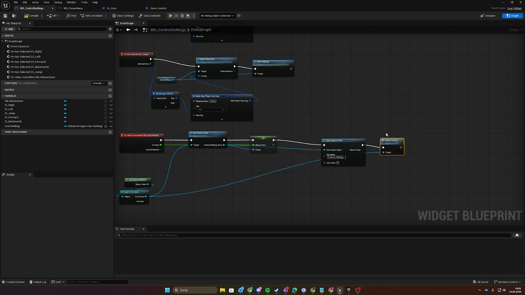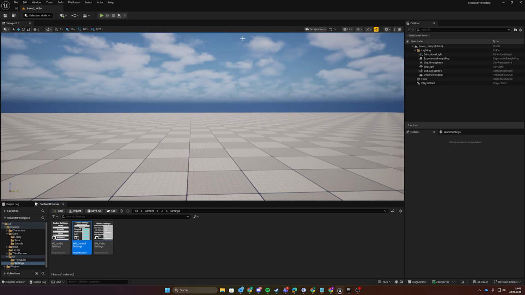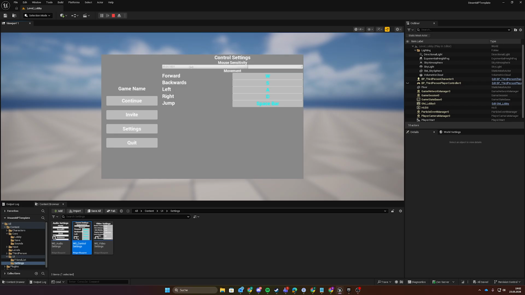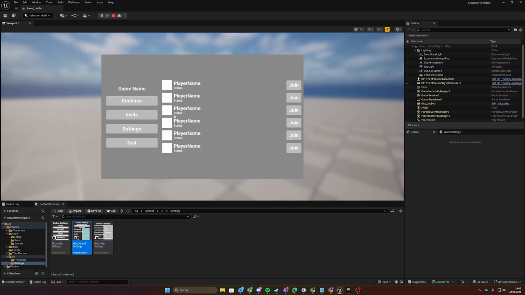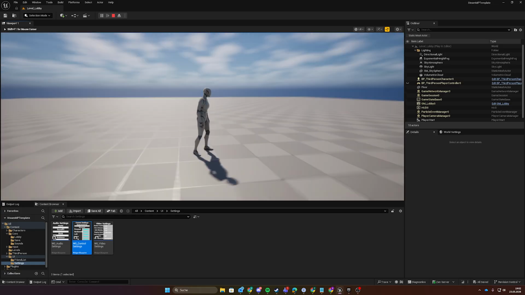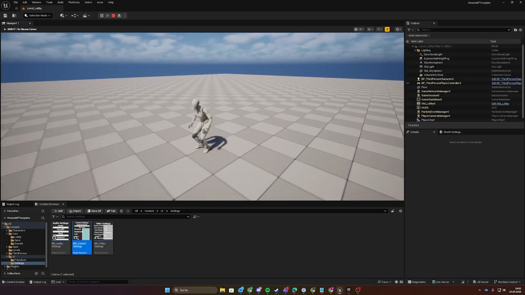So the mouse sensitivity is applied, and if I now compile, save, and go back into my game, and now it works perfect. So if I now put it back to 0, I can't move. Put it to 2, I can move normally.